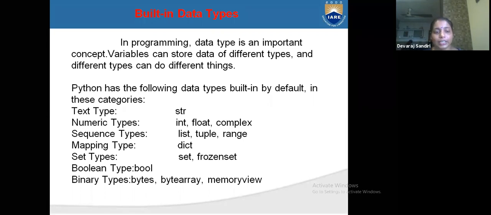These are categories. What is the text data type? Text data type is string. In Python there is no separate character type. Even a single character you have to write in double quote or single quote. These come under string. Numeric data types means integer, float and complex will be there.